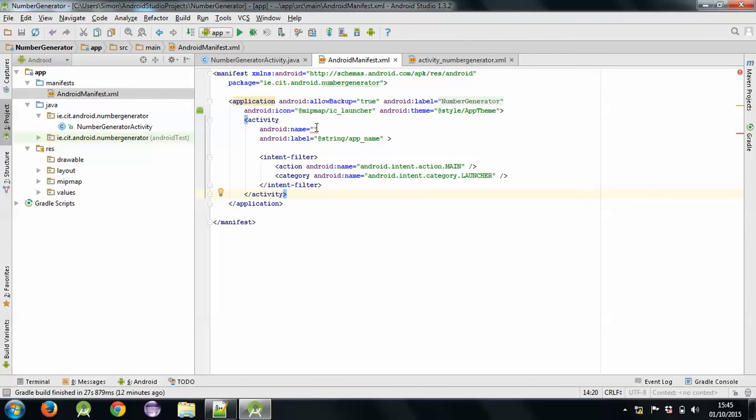which is this, and within Android name here what we put in is the full path to our Java class. So it's IE dot CIT, and you can see it auto completes there. So our number generator activity, and save that. So if we have a look below that here, we have it set up as the main activity. So this will get launched when the app is initially started.